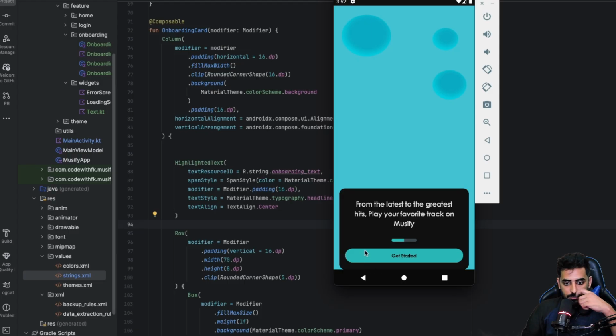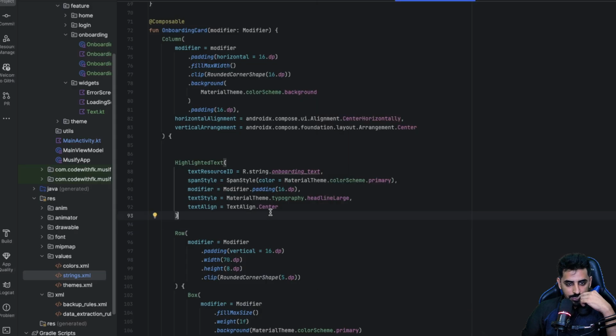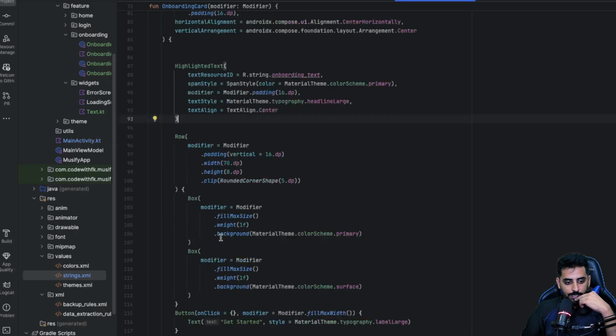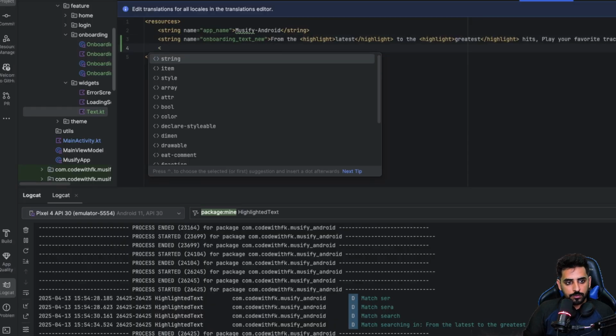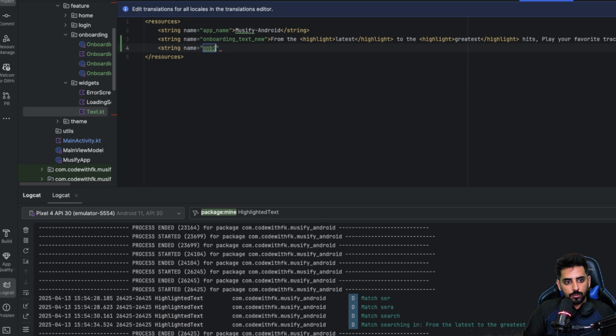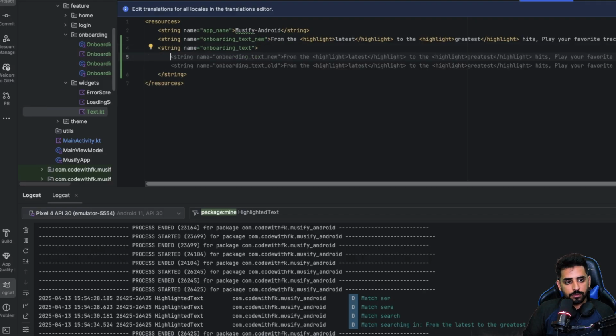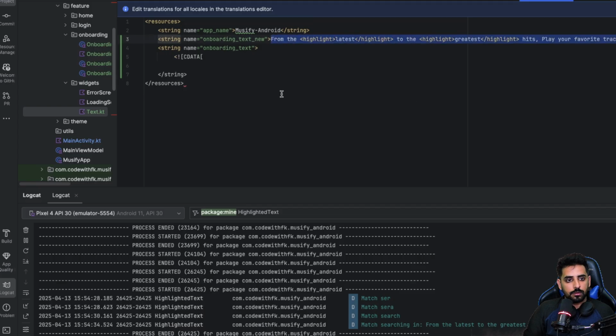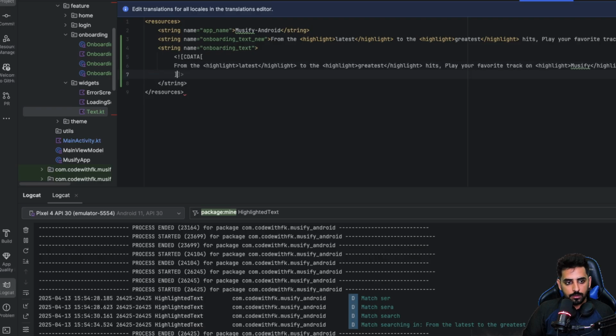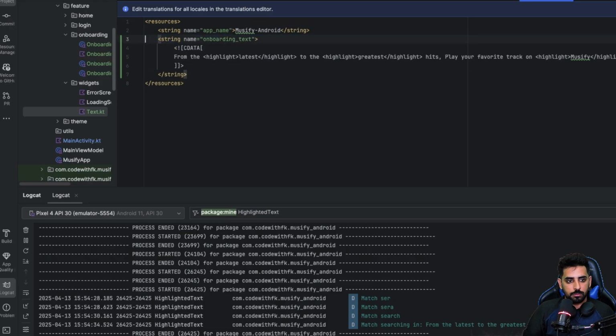Okay, so for some reason the style is not being applied, which is odd. Let's see why that happened. Okay, so now let's just use a CDATA string. So I'm going to say string name onboarding text, and let's use CDATA for that. Like use this, and then from there you can always get this, place it over here, close, and this.